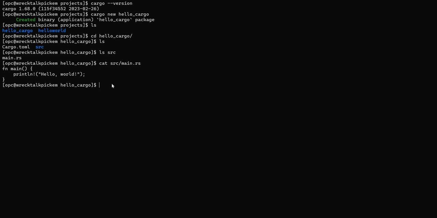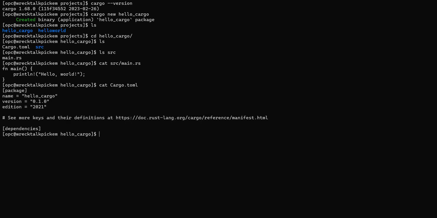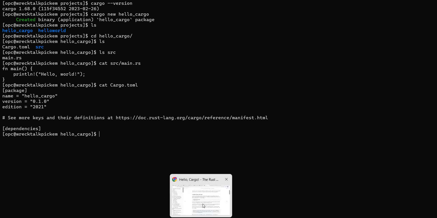Now we have a couple of extra steps that we need to do. So if we go back and we look at the toml file, for example, you can see that it has the name of our package, it has the version, and it has the edition. And there's really not much else in here at this time. When your programs and your applications get a little bit larger, you'll have more information in here. But at this point, there's no dependencies that we're going to use. So that's why we have nothing under that.